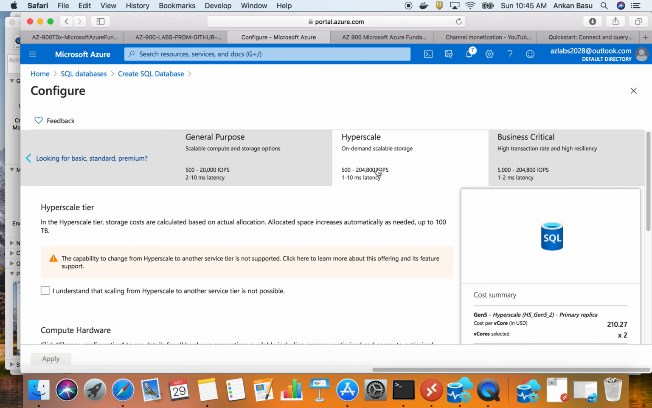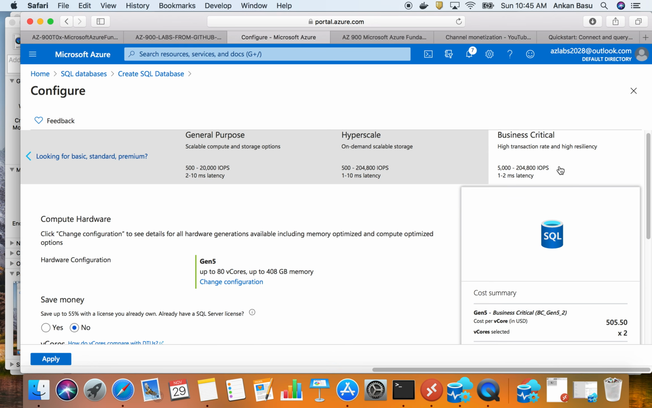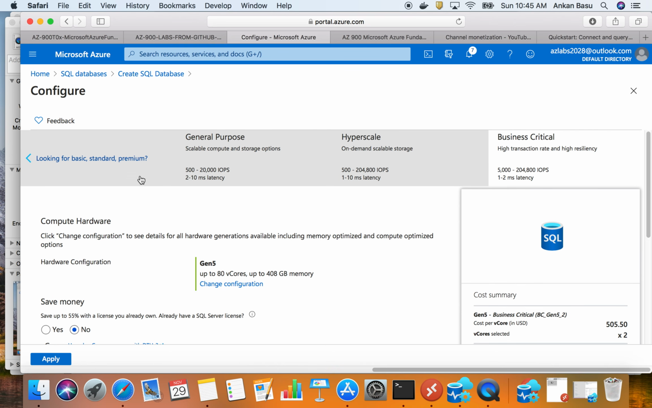But maybe even this is not acceptable in your business case. You go to business critical when you need high transaction rate and high resiliency. When you go there, your IOPS went up to 5,000 to 204,800 IOPS, and your latency is only 1 to 2 milliseconds. So that's wonderful, right?